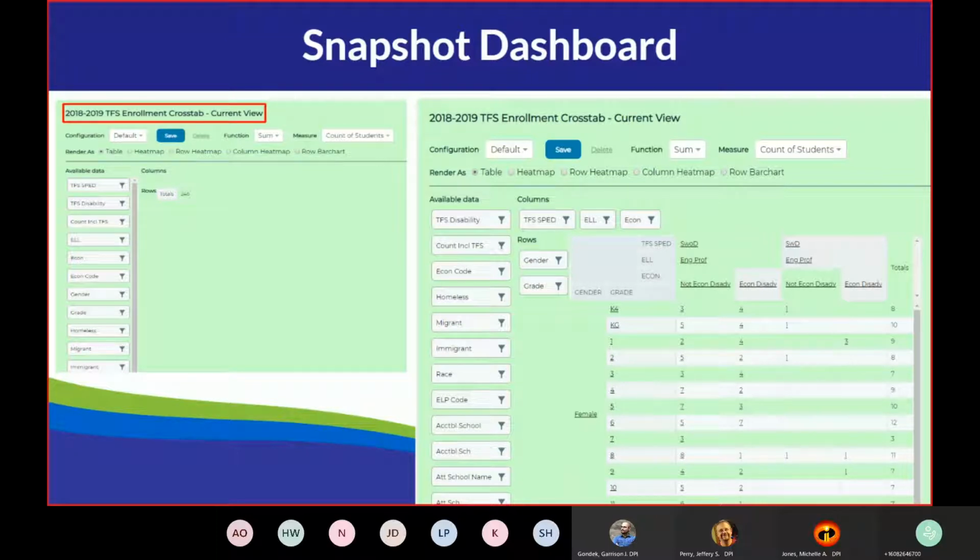This data is also exportable, so if you wanted to send this out to a PDF or an Excel file and compare that with a report from your information system, you can do that too if that's easier for you.